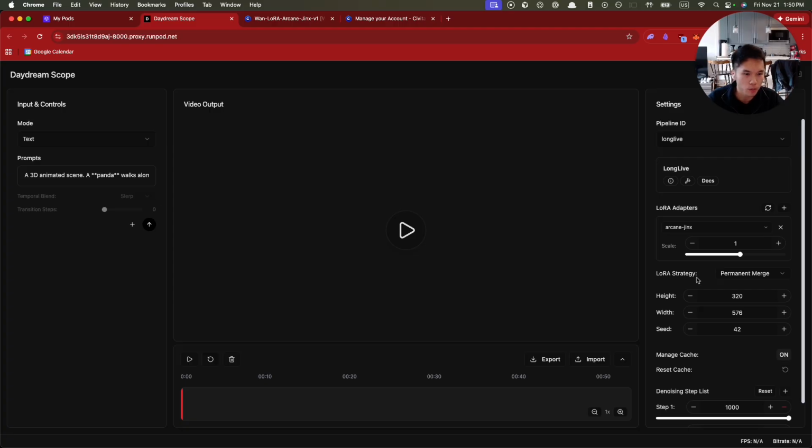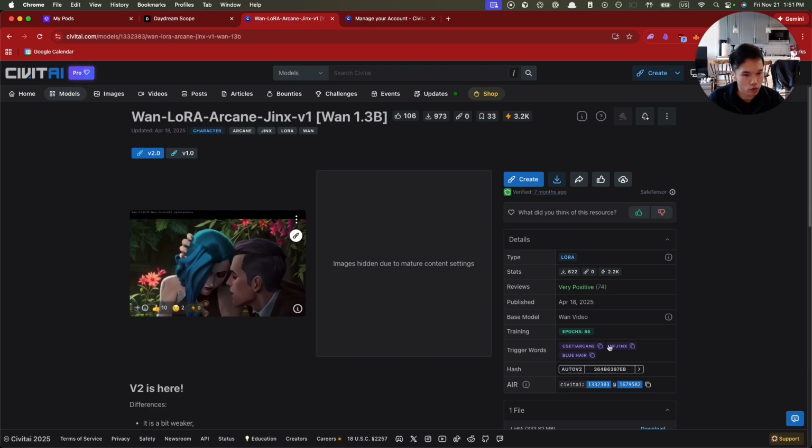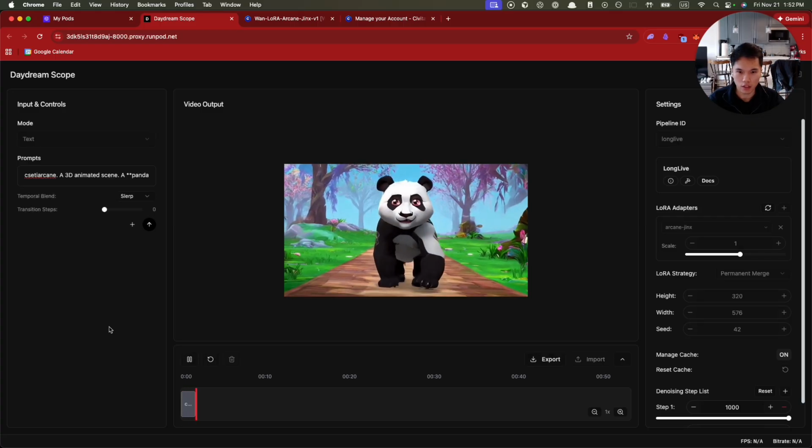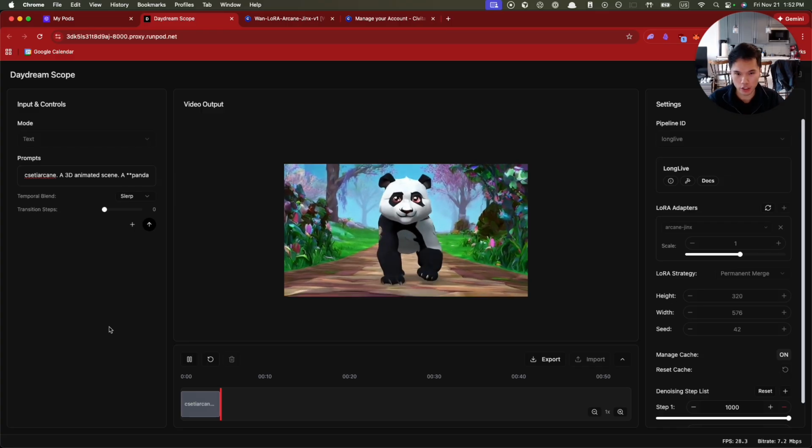The first thing I'm going to show you is permanent merge. Permanent merge means that when we actually load the pipeline, we're going to fuse the LoRA with our model. This is going to result in the best performance, but the downside is that you can't adjust the strength of the LoRA. I'll show you how to do that next. But for now, we're going to copy over the trigger word for this LoRA, include that in our prompt, and then press start. All right, so this is our LoRA in action with LongLive.